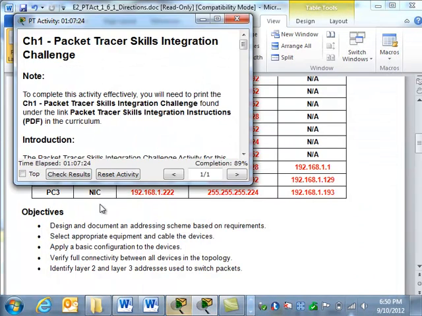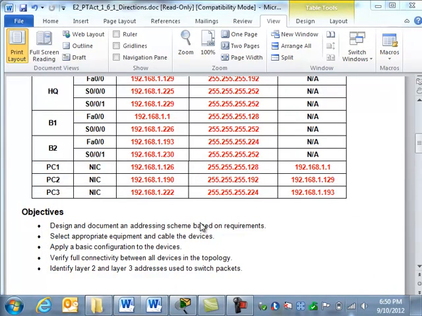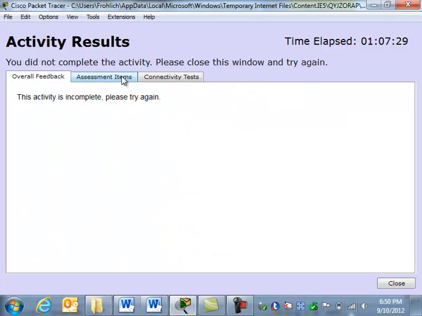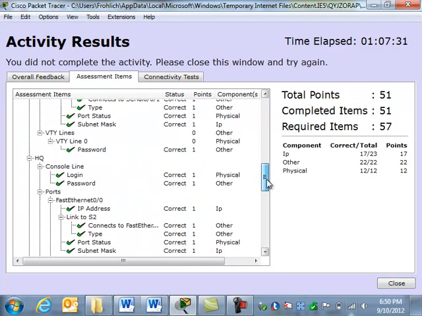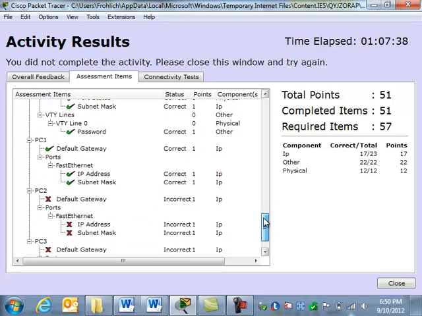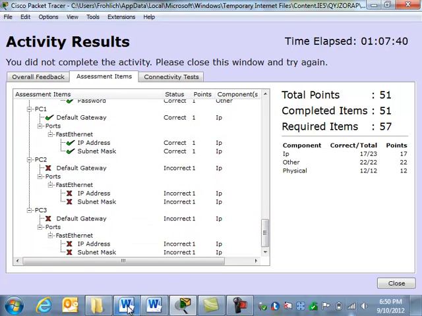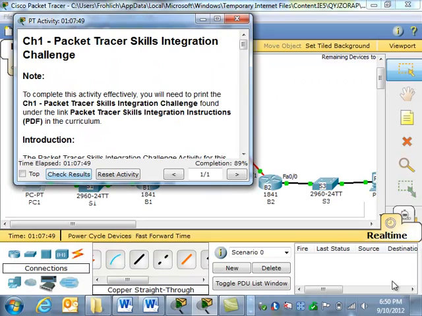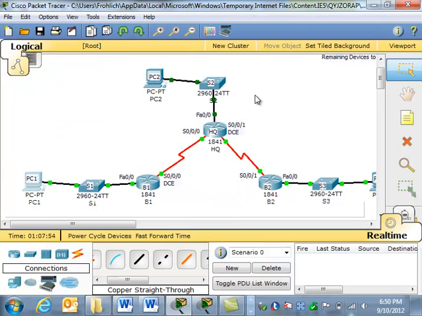And if I check my results, I can see that PC1 is configured correctly. And I would go configure PC2 and PC3 just as it says in my chart. And I would get my 100% completion, and the 57 required items would be checked out. I won't go through the time to configure those last two PCs, but hopefully after watching this video you get an idea of how the Packet Tracer works.